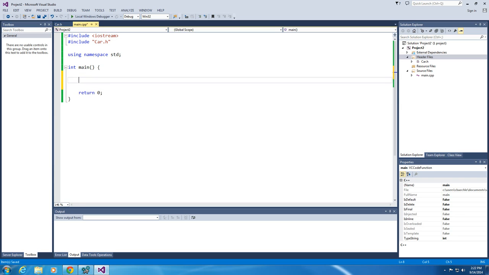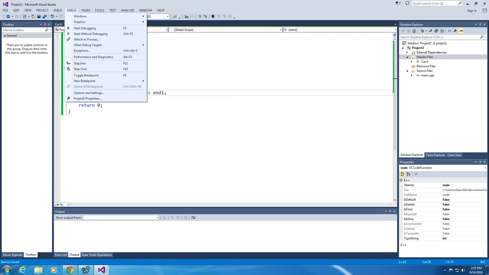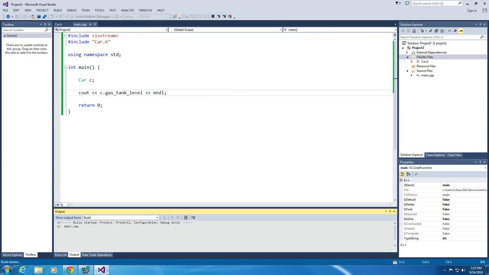And so before, when we were using structures, we had to say struct and then the name of our struct and the name of our instance. Now we're just going to say car, and we'll just name it C for short. And so now we have a fully functioning car. So if we wanted to do a cout, and then we'll say C dot, say the gas tank level, then we can just start without debugging.